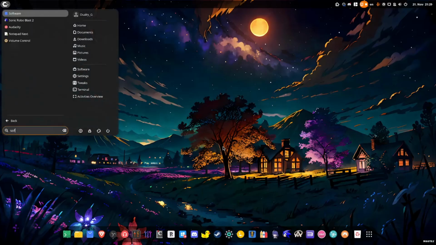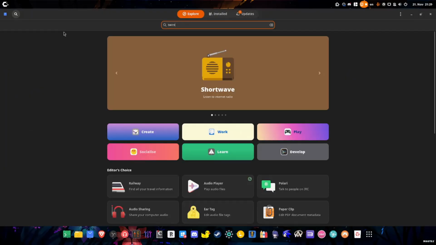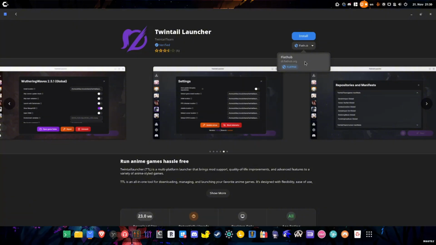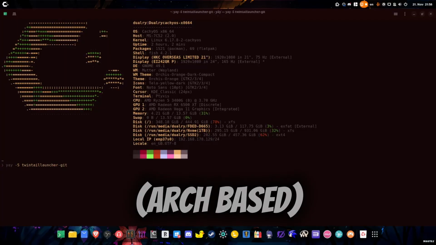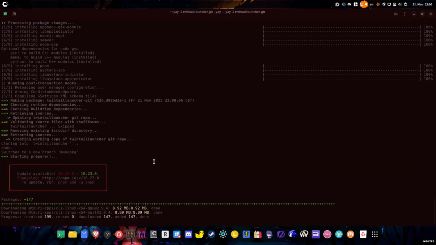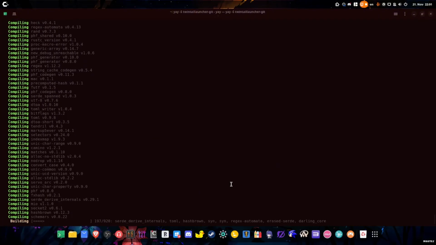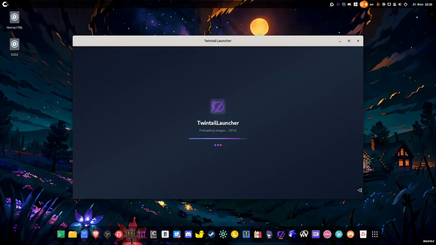To install Twintail Launcher, open your software center, depending on your distribution, and search for Twintail Launcher. You can install the flatpak version or the system package if your distribution provides one. I'm using CachyOS, a Linux-based distro, so I'll go to the AUR and grab the git package, and I'll recompile it for the sake of this tutorial. When you open it, it should look something like this.